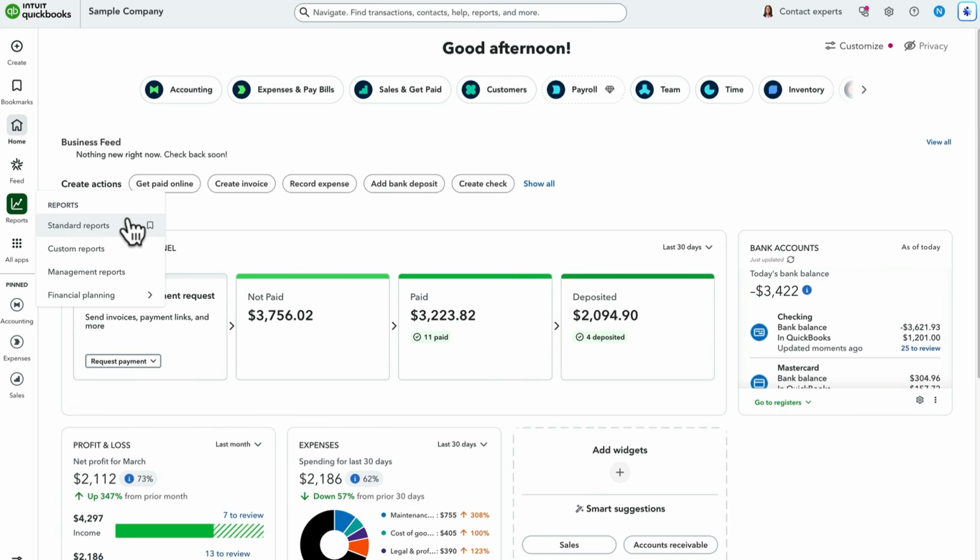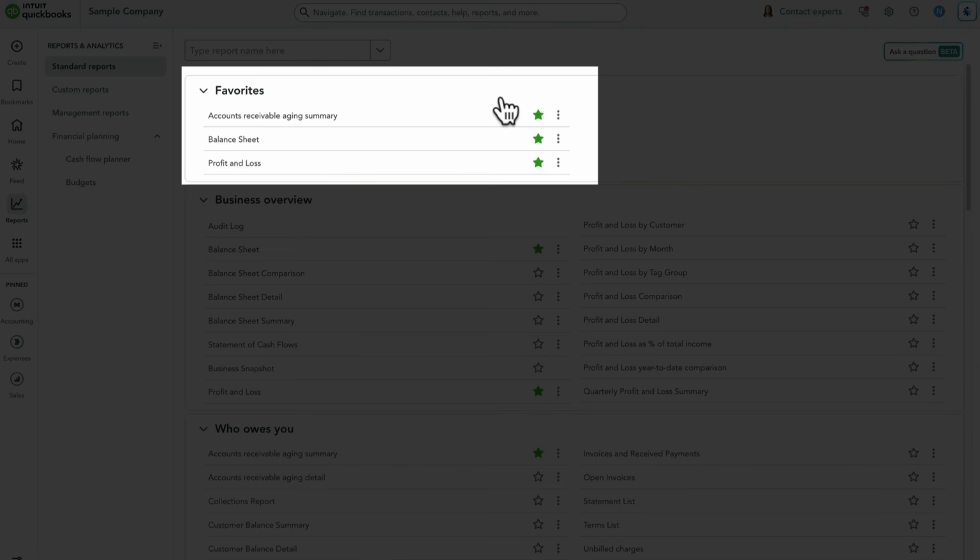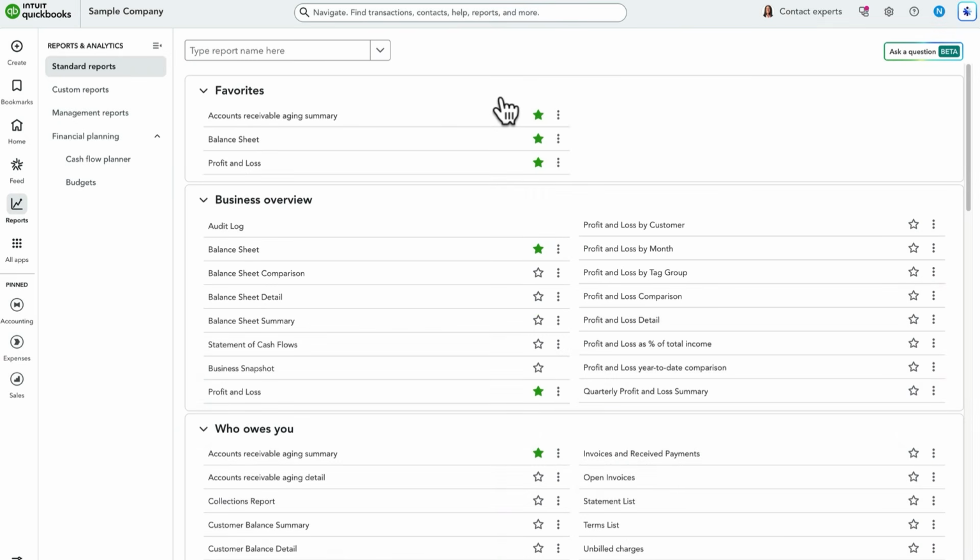Select Reports and then Standard Reports. QuickBooks divides your reports into categories to help you find what you need. The first section is for your favorite reports. These are reports you run more often than others and always want to see at the top of the list.